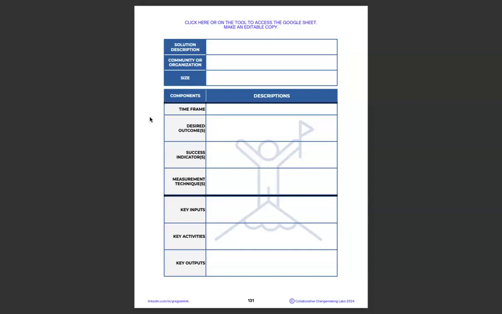Again, you don't have to start with specificity, but work towards it. The size is the number of people in that community. That's going to help you with measurement. It's going to help you think, are you being too big? Are you being too small? But put down the size as best you can of the number of folks overall that you hope to support with your change making innovation.